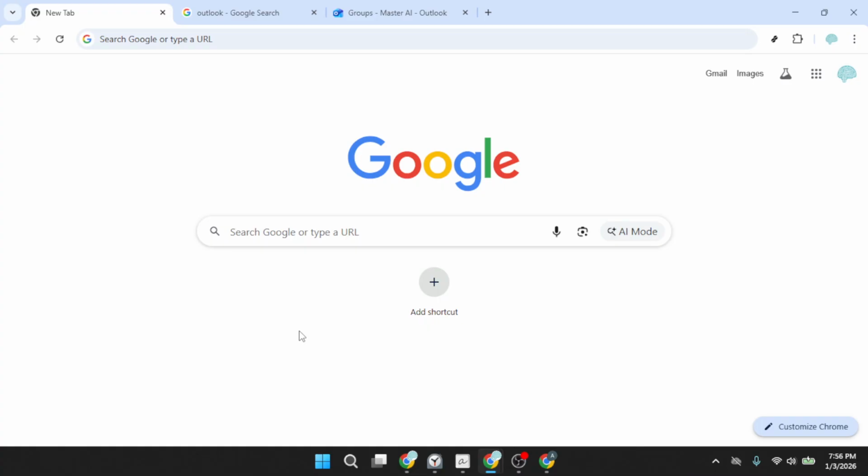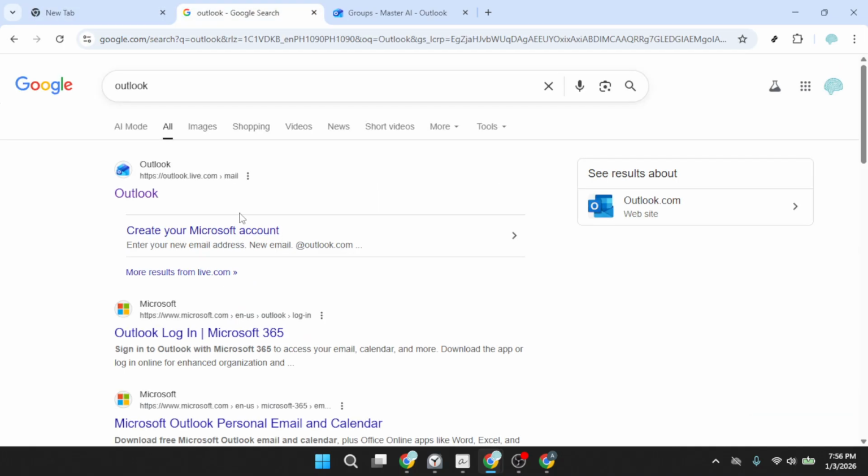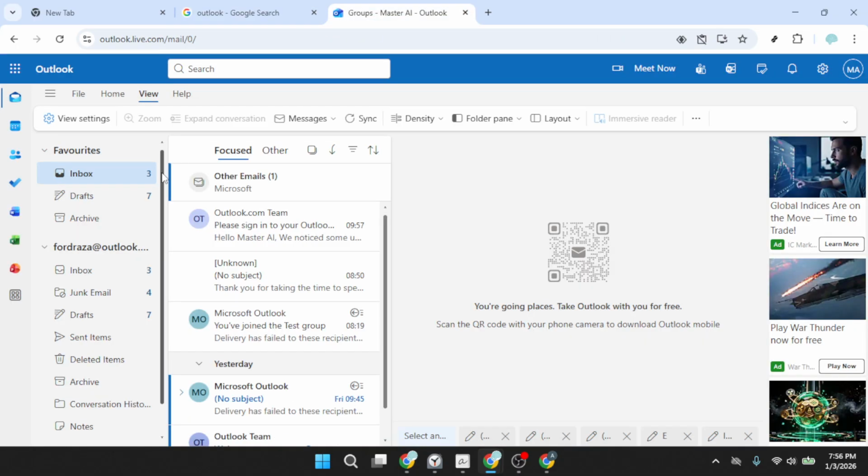Open your preferred web browser and head to Google. In the search box, type Outlook and press Enter. From the results, click the official Outlook website to open Outlook on the web. This is the version that runs in your browser, and it works whether you're using a personal account or a work or school account. If you're asked to sign in, just use your usual account credentials to continue.